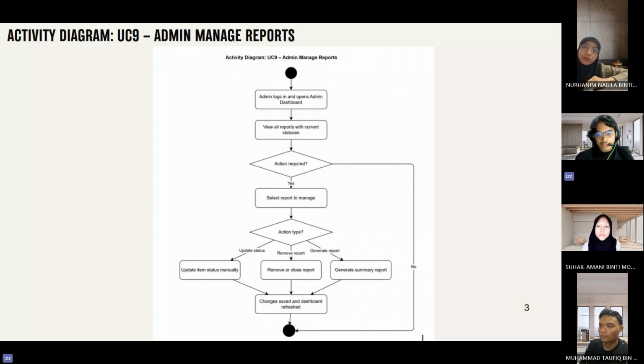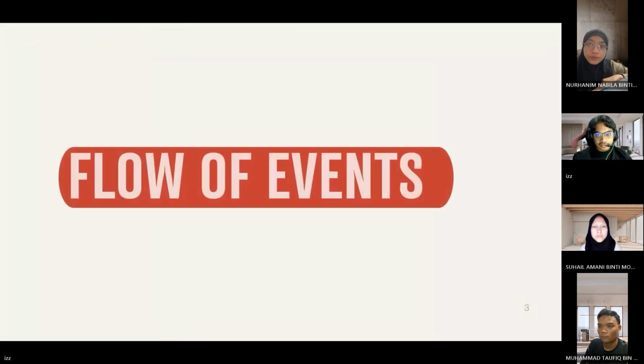If the admin updates status, it will update the item status manually. And if they select remove report, it will remove and close the report. If the admin wants to generate a report, the system will generate a summary report. And next, the last action for the admin is change, save, and dashboard refresh. So next we go to the flow of events.